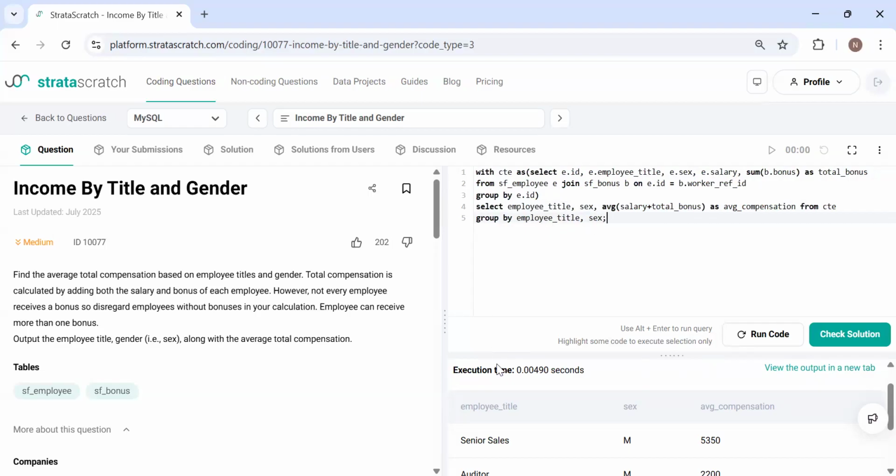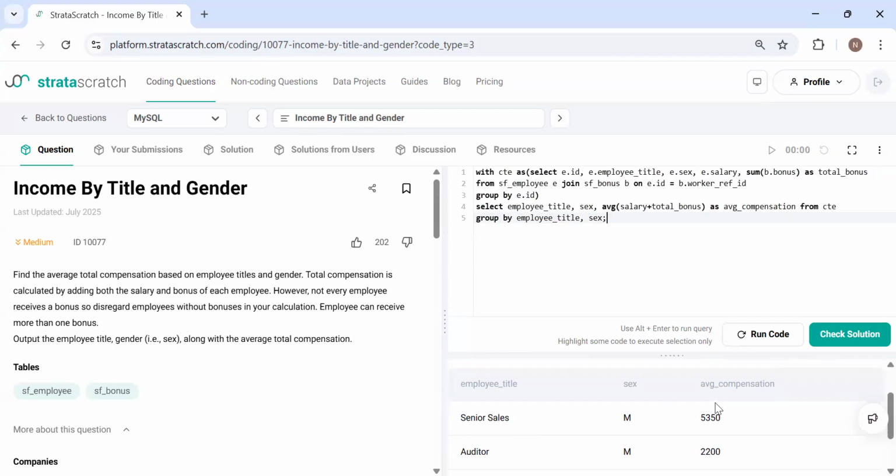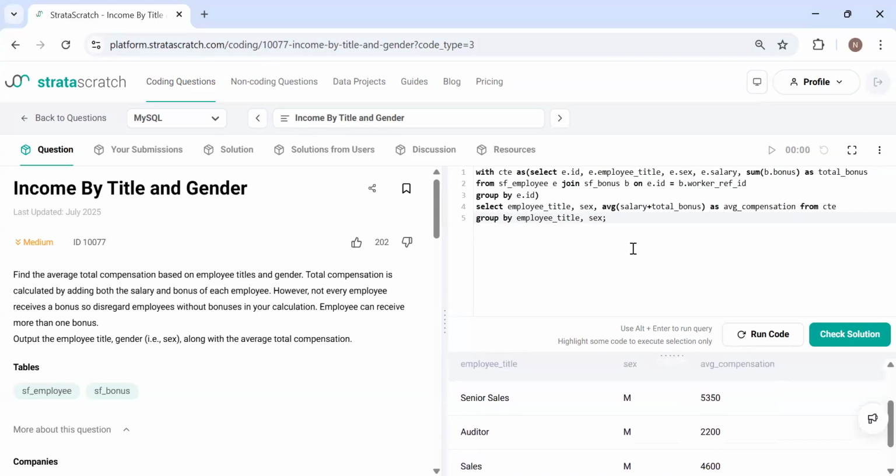Okay, so now based on the unique title and the gender of employees, this is what we have the average compensation. For senior sales, we have this. For auditor, we have this, and so on. Okay, so this is what we needed to find, and we got our answer.